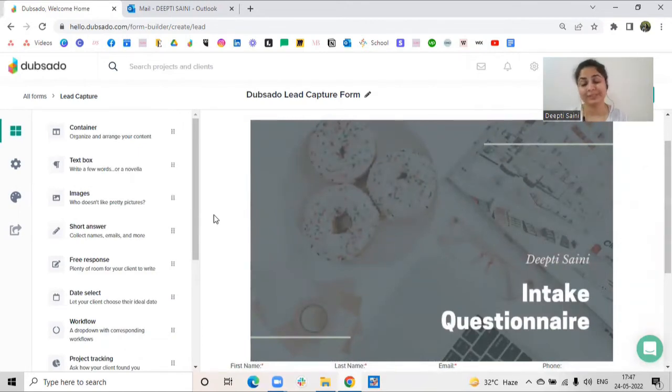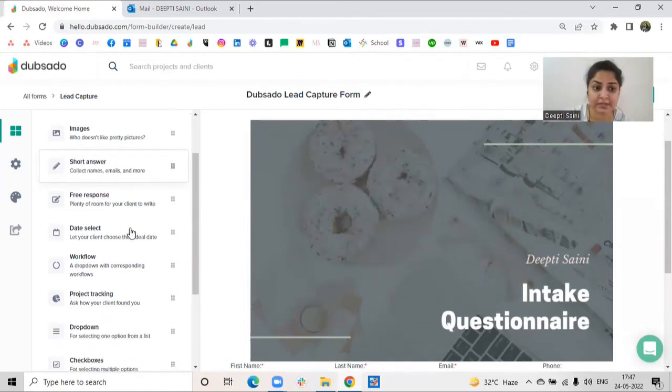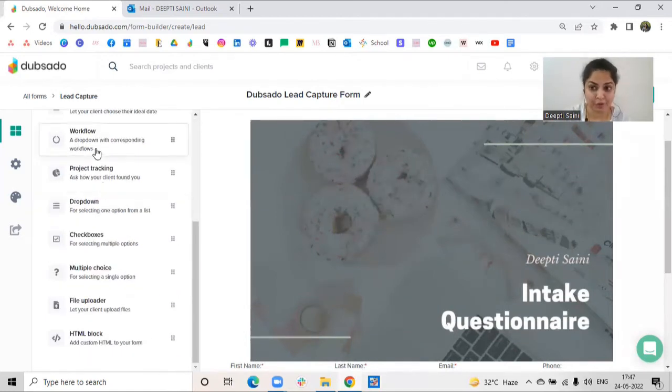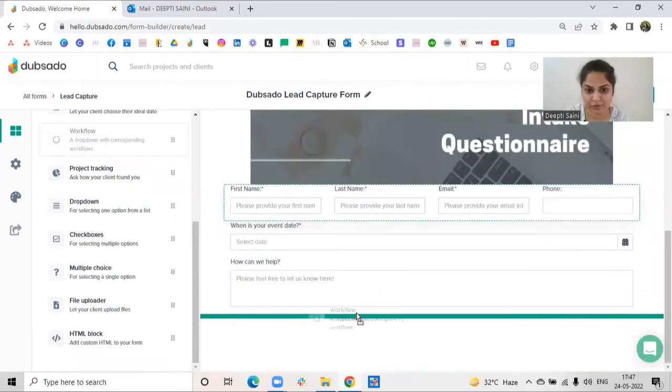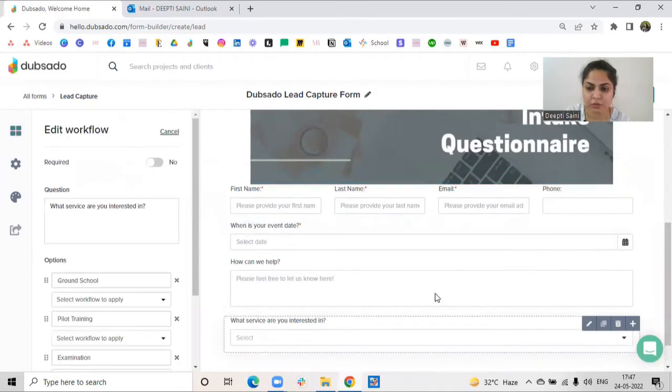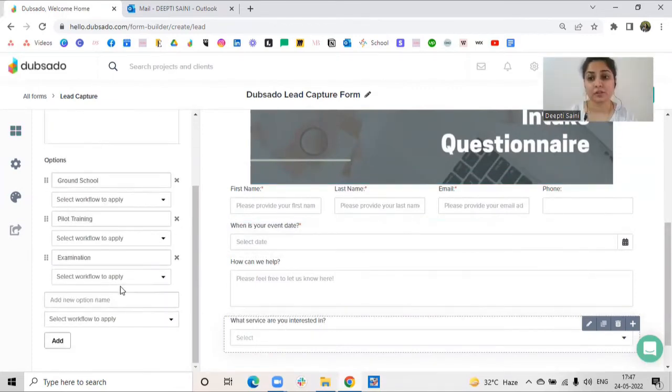Now let's talk about what the special features were that I was about to mention. For a lead capture form, a special feature is the workflow element. You'll see once you drag and drop your workflow element anywhere in the form, it would ask you to select multiple options. So it could be you asking your clients which service they are interested in. For example, if they are interested in social media management, you can create an option of social media management service and link this to a workflow.